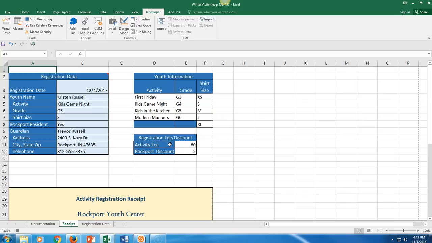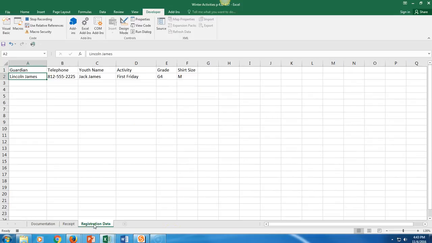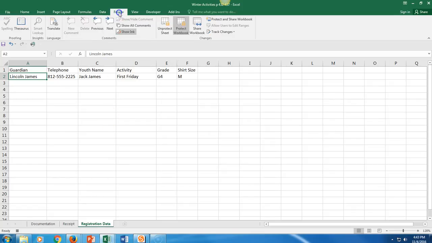Go to the registration data worksheet. Click the Review tab. And then click Unprotect Sheet. Right here, see it? We unprotected it. Go to the receipt worksheet.